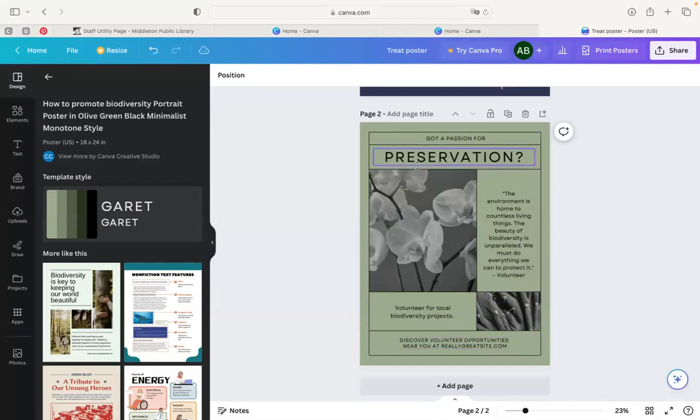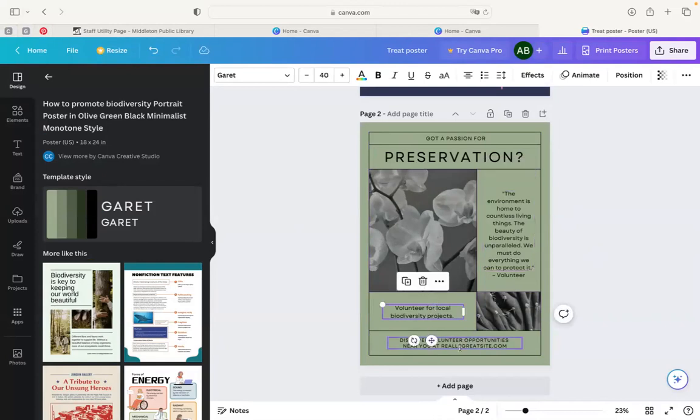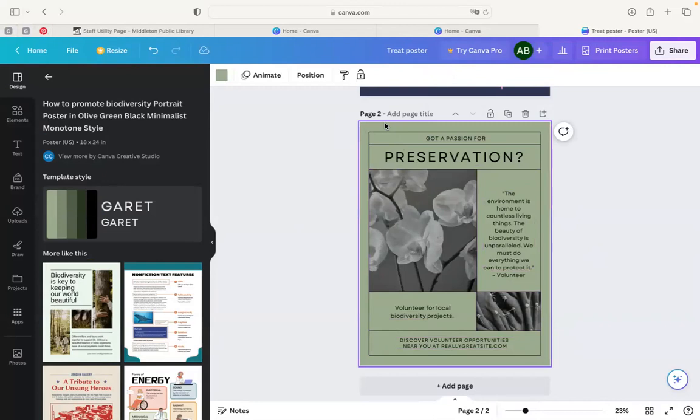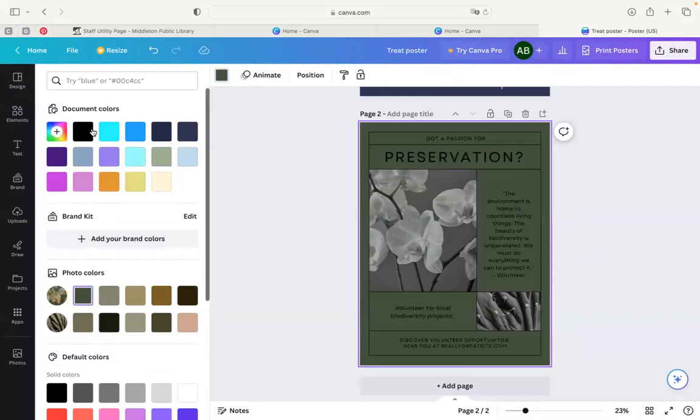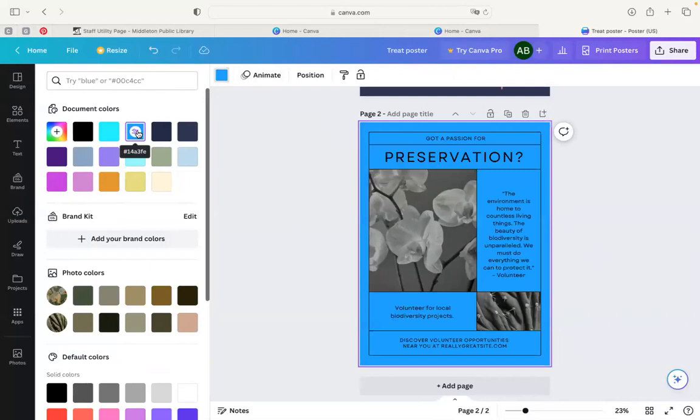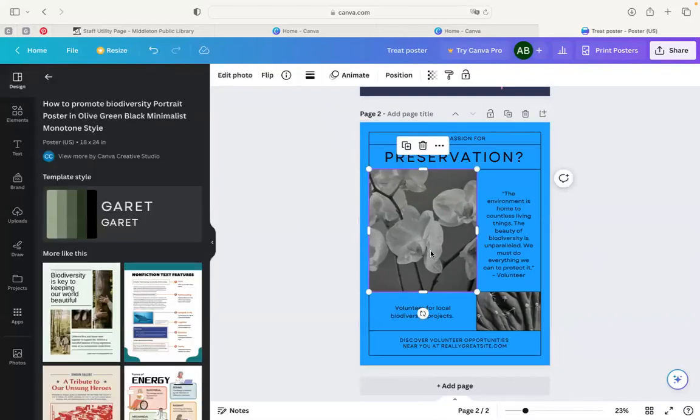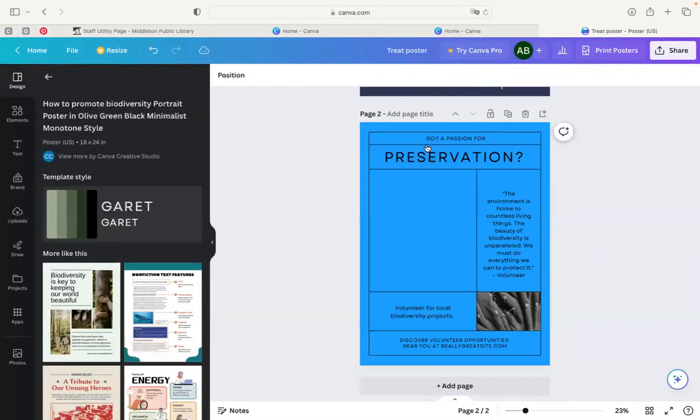So again, here I have a template. I can go in and change everything about this. If I click on the background, I can click on color and I can change the background color. Maybe I want it to be purple. Maybe I want it to be bright blue. I could change this photo. I could trash it and add in a different photo.